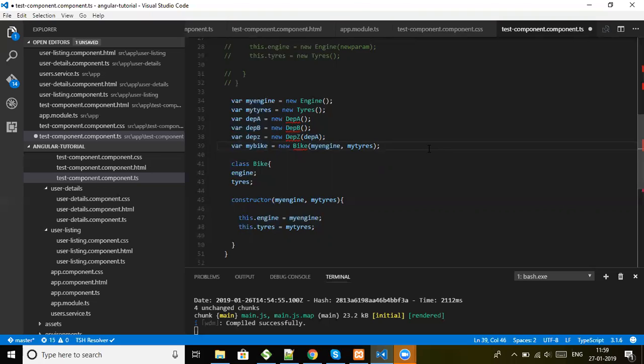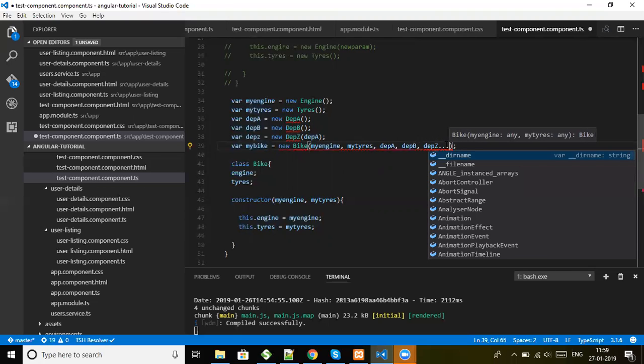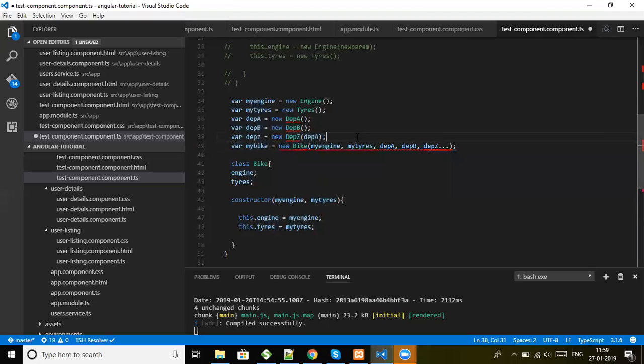Now, the issue here is that there could be multiple dependencies for a bike. So this list may keep on increasing. For example, I have written here dependency A, dependency B, and then dependency B, and so on. So basically, developers have to maintain these instances separately, which is a tedious task.